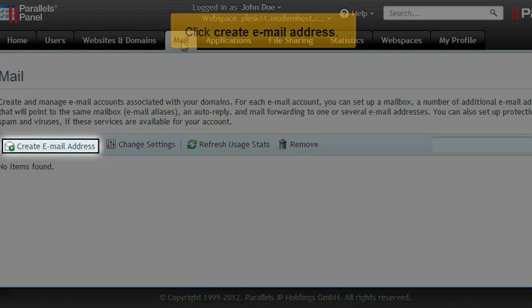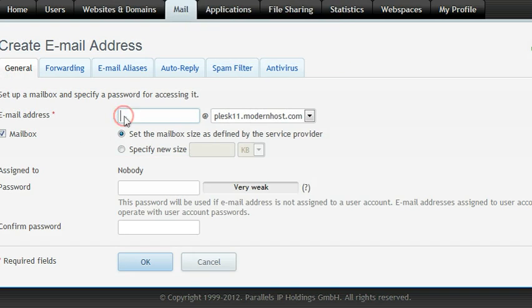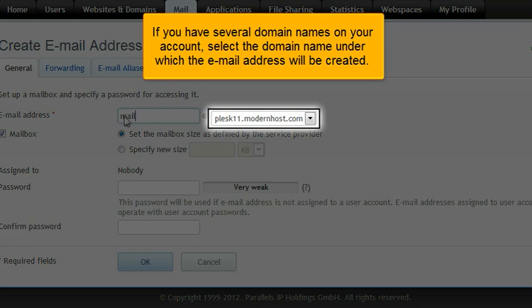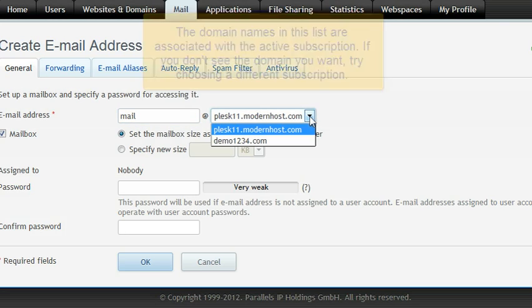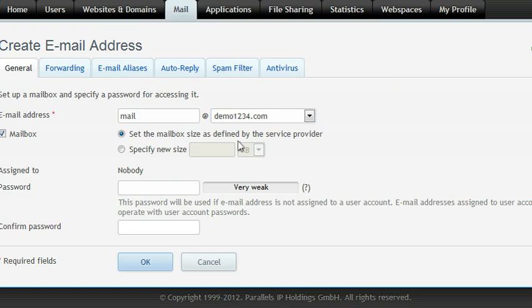Click Create Email Address. Type the first part of the email address. If you have several domain names under your account, select the domain name under which the email address will be created. The domain names in this list are associated with the active subscription. If you don't see the domain you want, try choosing a different subscription.